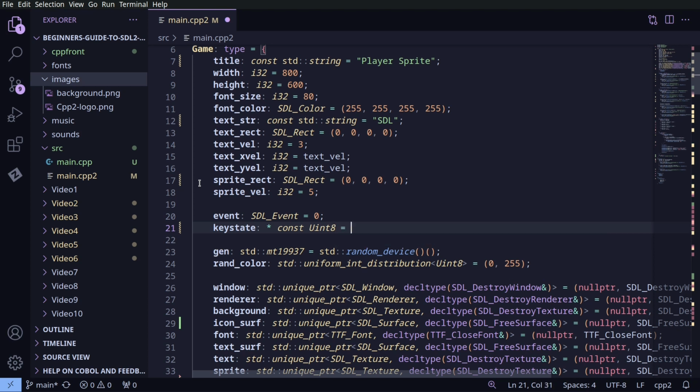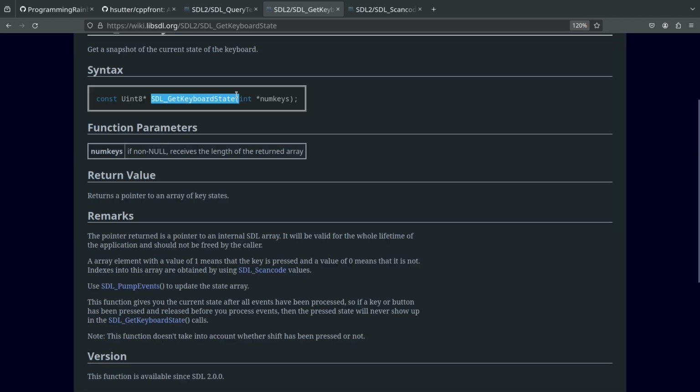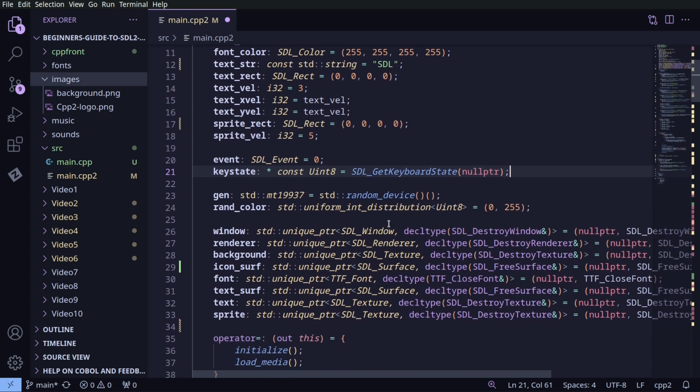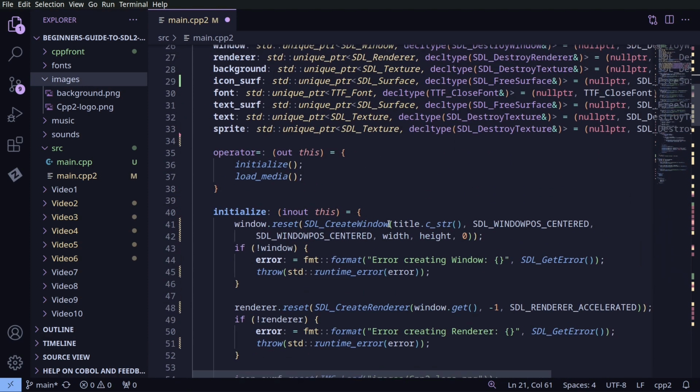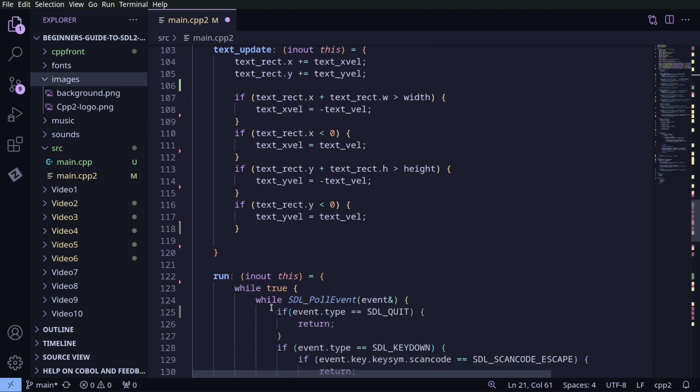And now we're going to use that function that we were right here. We're going to use the function. And we don't actually want, so this is going to be a null pointer in here as well. And this is just going to give us a pointer to that internal array that we can use keystate to index into for whatever key that we want to look at. So that is that. What we're going to do is make another function like this text update, but we're going to call it sprite update.